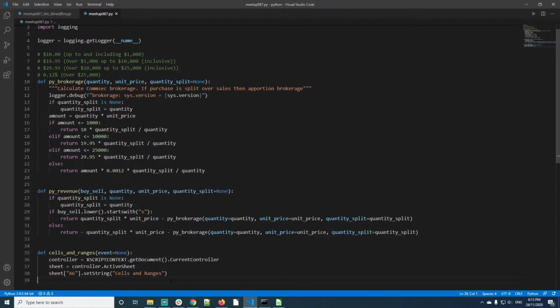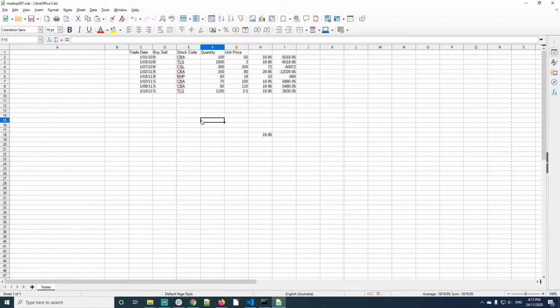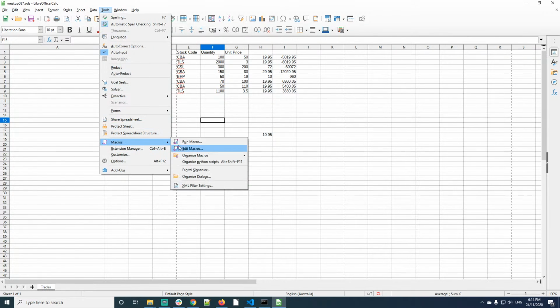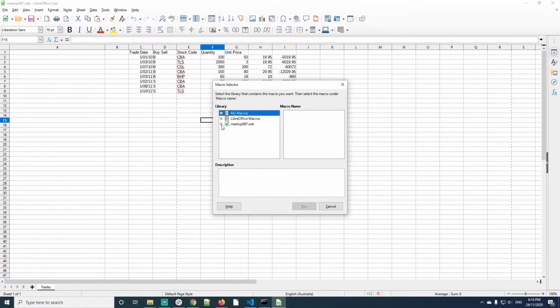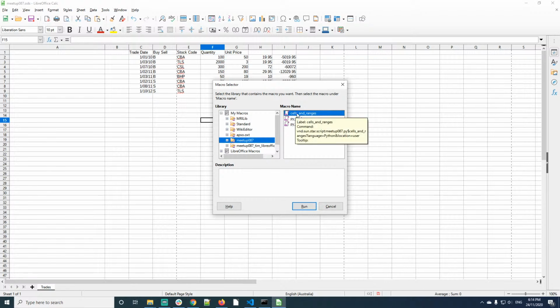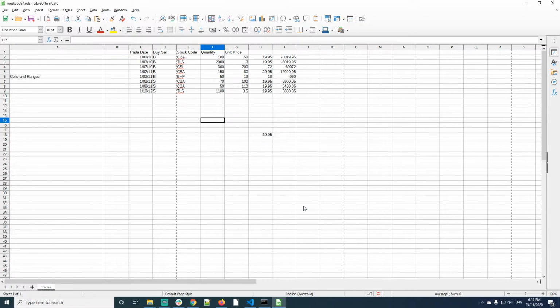Okay, so that's created a macro. You could just leave it as the one line that I had there to start with, but now if I want to run that macro, I can go to Tools, Macros, Run Macro, and that's stored in here, and there it is, cells and ranges. So let's run that, and there we go. In cell A6 we now have the text cells and ranges.